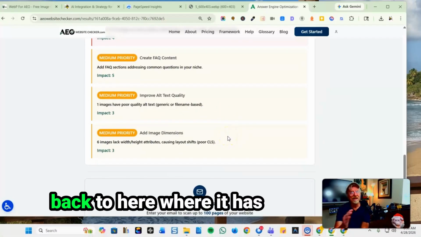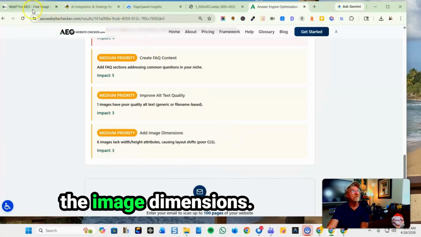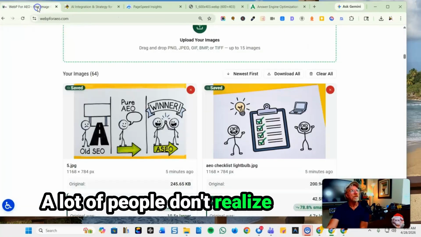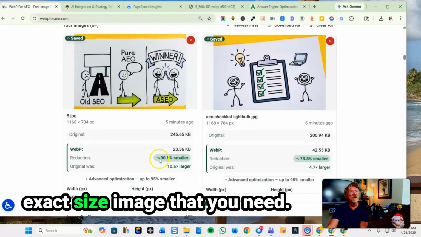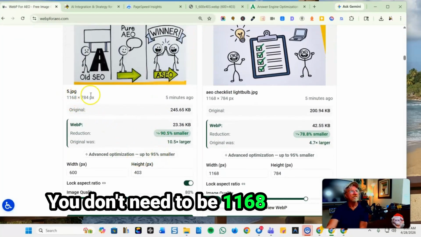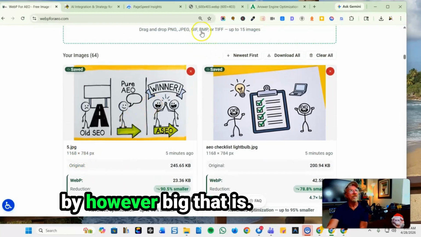So this is where I went back to here, where it has the image dimensions. A lot of people don't realize this, but you should upload the exact size image that you need. You don't need to be 1168 by however big that is.